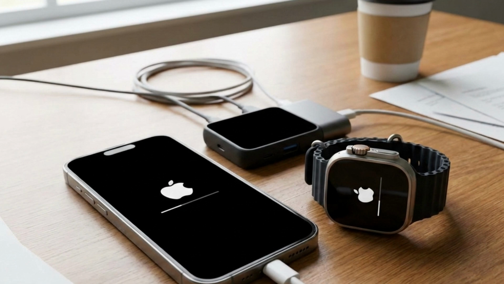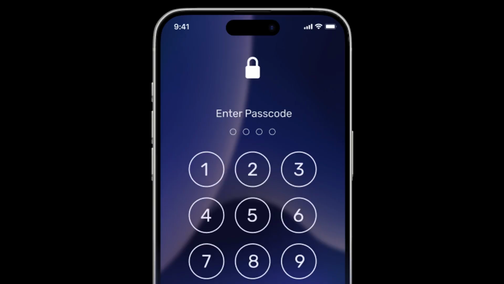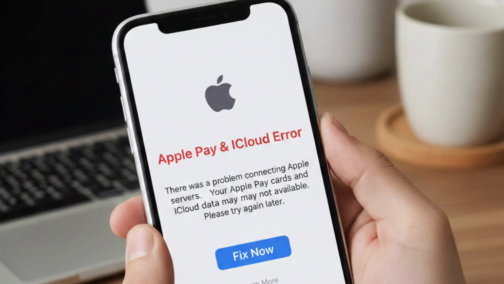Also ensure that Face ID, Touch ID, or passcode settings are enabled for Apple Pay authentication. And if the iCloud error still occurs, sign out of iCloud and sign back in carefully. Then reach out to Apple support for further assistance if needed.